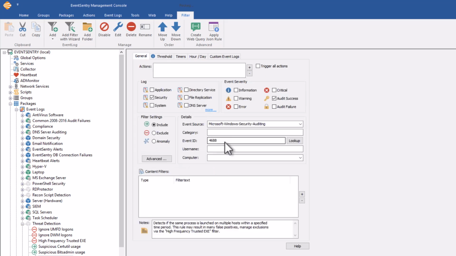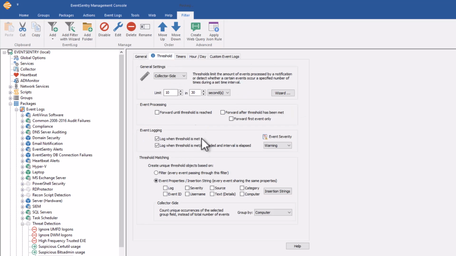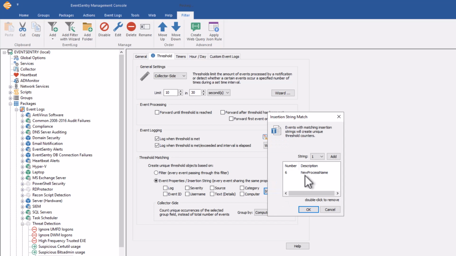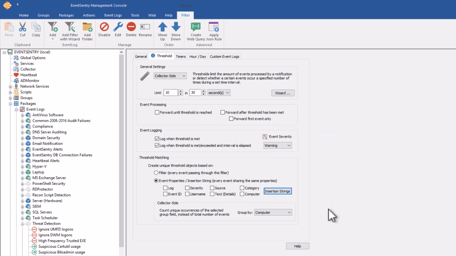First off, this filter works by looking at the 4688 event, which is logged by Windows whenever a new process is being started. So there's nothing special about that. So we're just looking at any time a new process starts, that filter is going to run. Then that filter is going to look at a very specific event property, the insertion string number 6, which is the new process name. So that's the process that's being launched. That's being extracted, and that will be the dynamic text that's going to be used for these threshold objects.